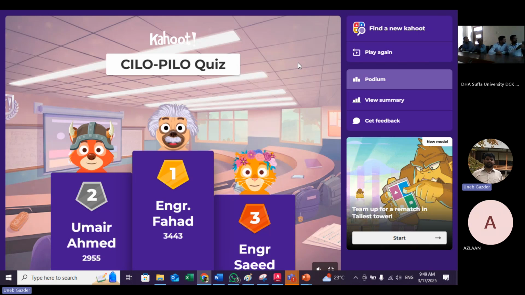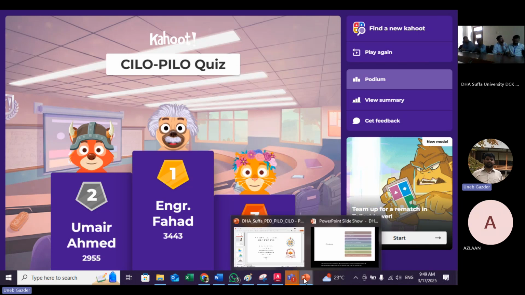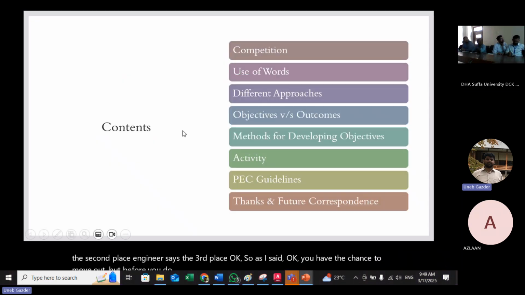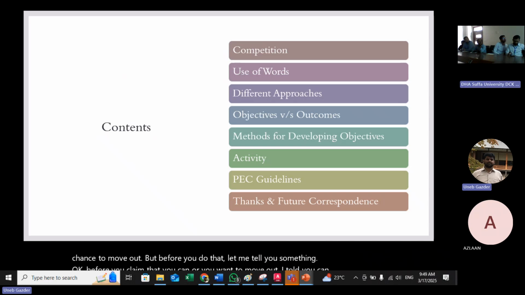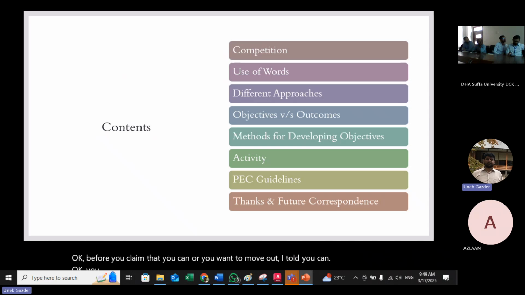Mr. Fahad is at the top. He maintained his position. Mr. Ahmad Ahmad is in second place, and Engineer Saeed is in third place. As I said, you have the chance to move out. But before you do that, let me tell you something. Before you claim that you want to move out, I told you you can. You can opt to go, but I didn't say you should.